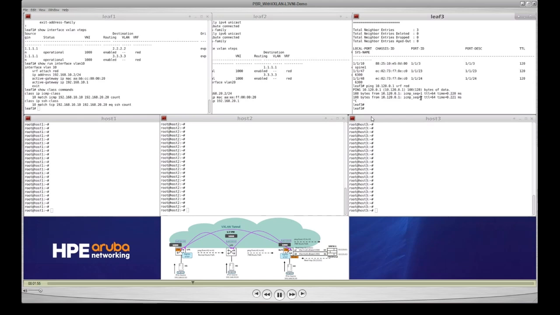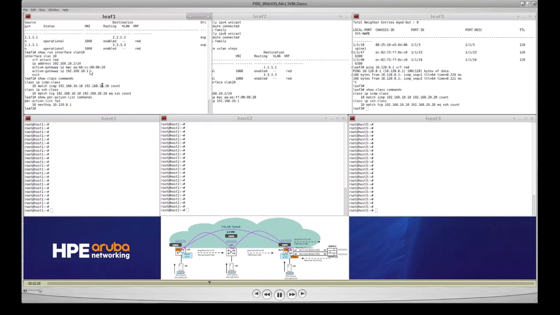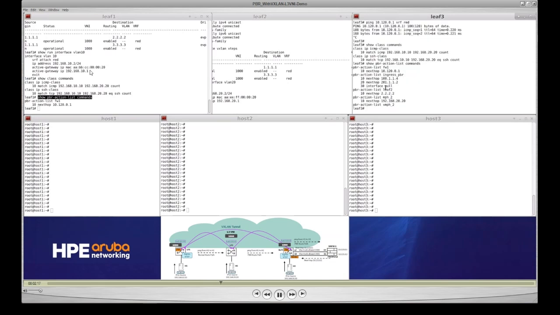Okay, and this is where we're looking at our classes here. So we've got an ICMP class and an SSH class on leaf 1. And we're eventually going to apply that in a policy, a PBR policy, to redirect the traffic. And so we've got our singular action there, just to send to next hop 10.120.0.1. And on the side as well, yeah, so we've got the PBR action list, firewall 1, on that. Leaf 3 is what we're looking at.